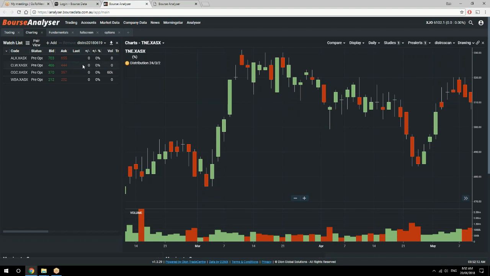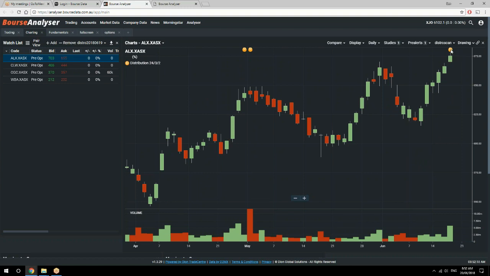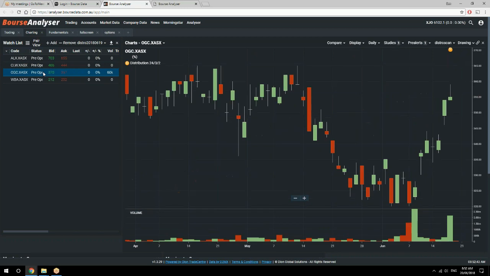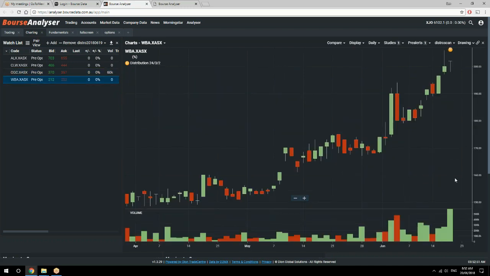Okay, so now whatever results we click on here, so we go ALX, there we go. So we've got our true result here. So it definitely looks like there's a price increase of 3% over the last 24 trading days. And we can definitely see here at the bottom the volume has peaked. If we look at CLW, there we go. Price is still increasing, and the volume's increasing. Looks like it's on a really good run, this one. OGC, definitely on a big run as well, with the volume increasing and the price increasing. And WBA, there we go.